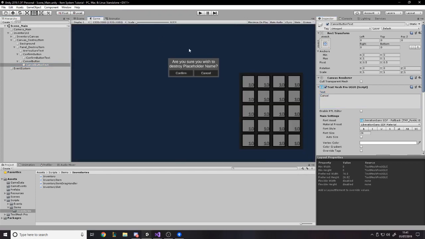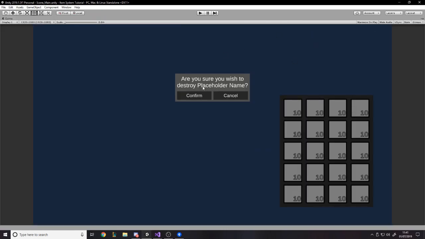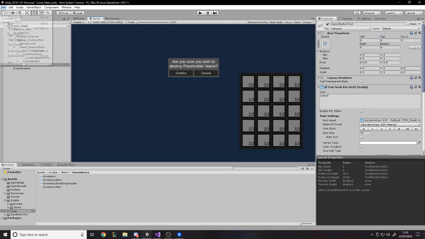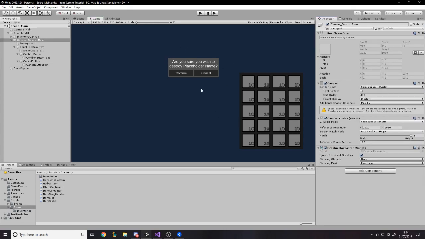So the point is, we now want to pop this up and replace this with the name of the item we want to destroy. Okay, that's the goal. And then we want to link it up so that when we press confirm, a piece of code handles destroying the item based on what was dragged out. So now we need to write the bit of code here that'll handle the destroying, and then we need to reference that from our inventory slots.